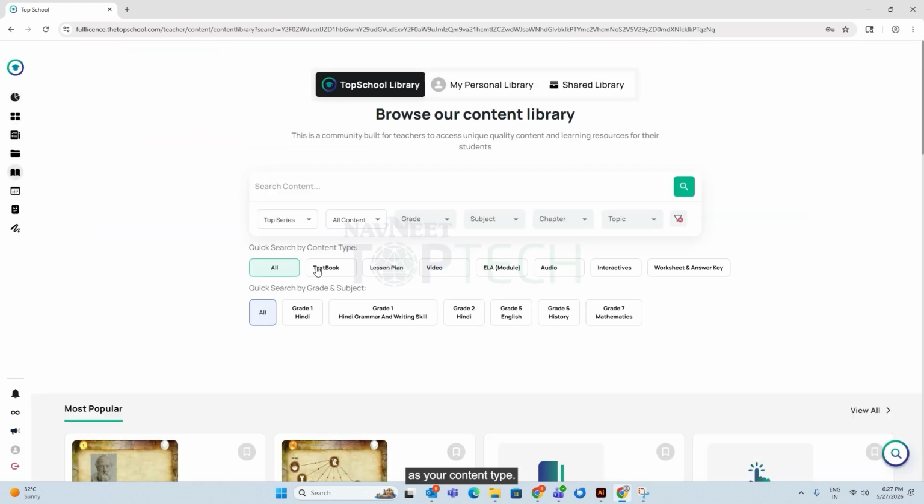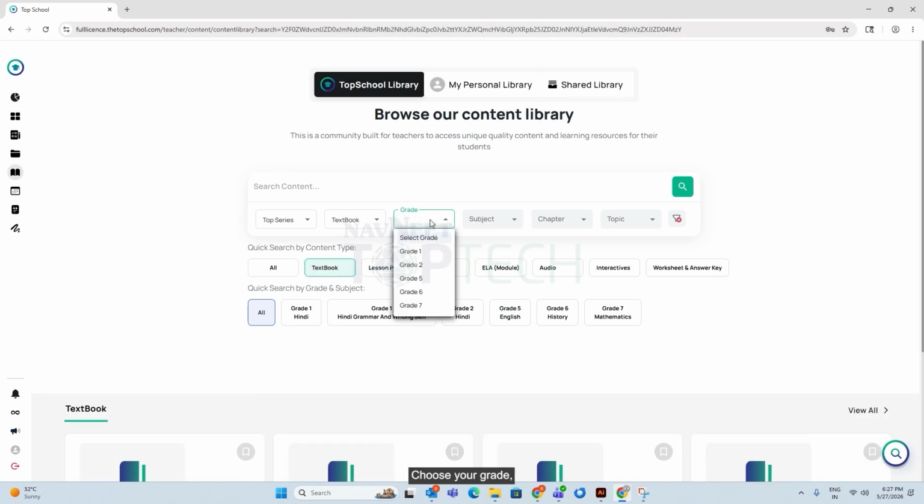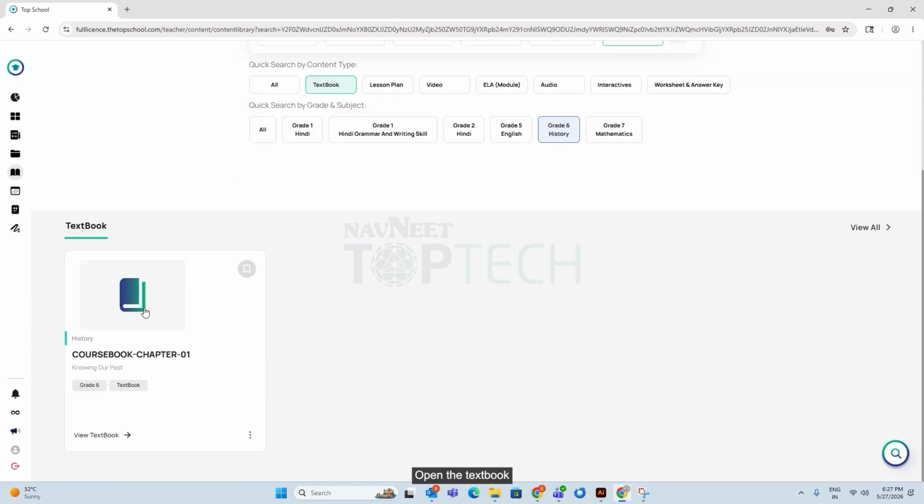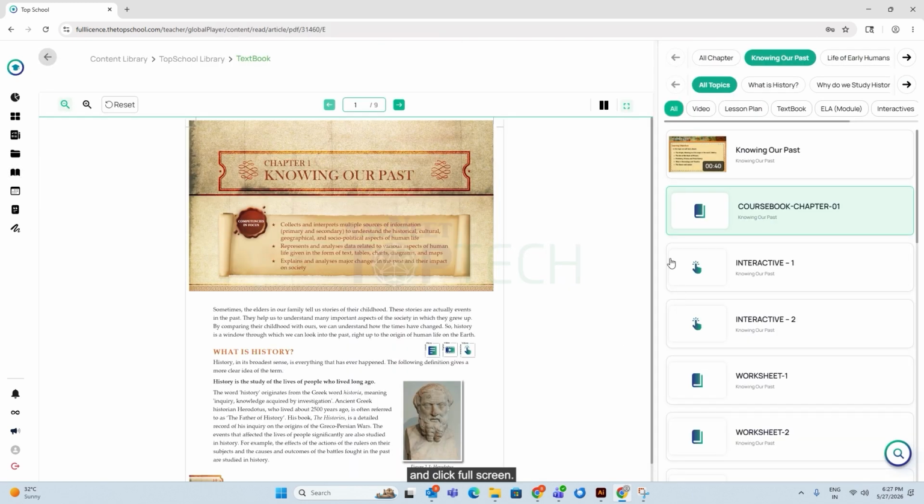Select Textbook as your content type. Choose your grade, subject, chapter, and topic. Open the textbook and click Full Screen.